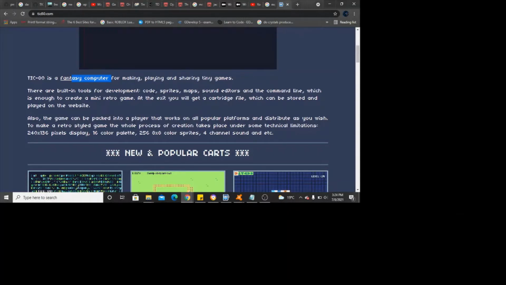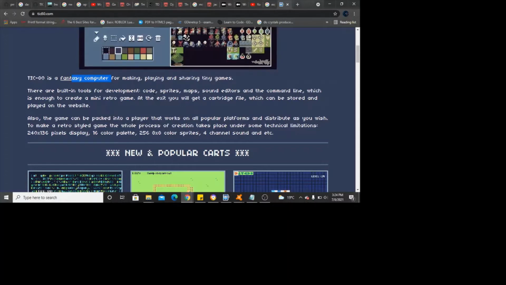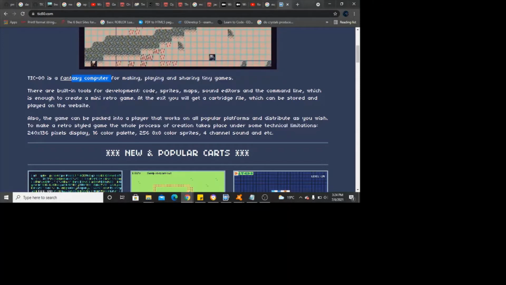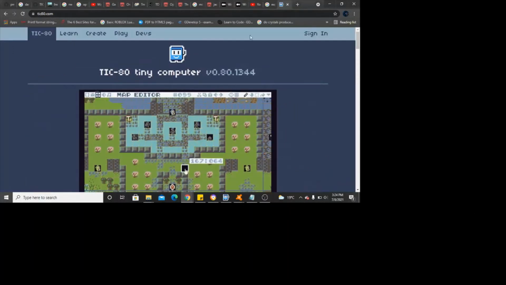For example, you might have heard of a small fantasy console that created Celeste, and that is Pico 8. Pico 8 is one of the hugest fantasy consoles. When you say fantasy consoles, it comes to mind. Pico 8 has a lot of stuff, but it's up to you to look it up.